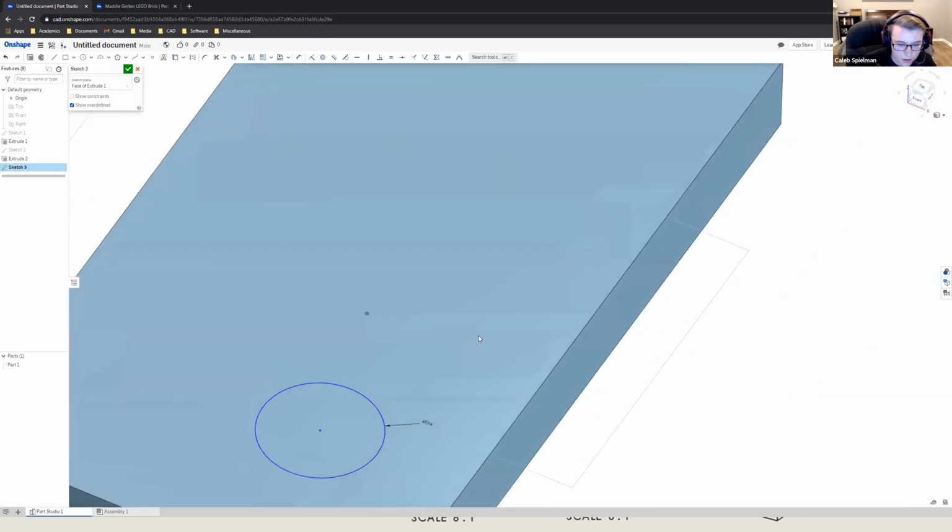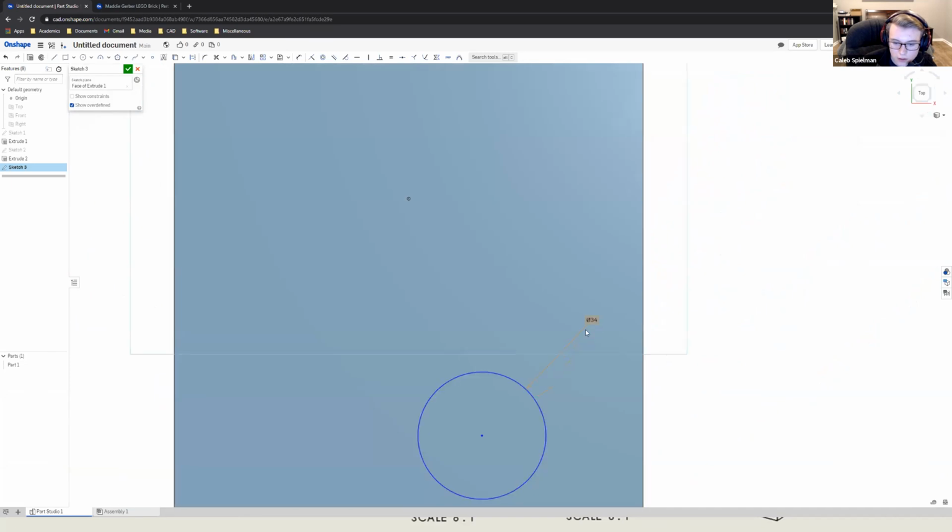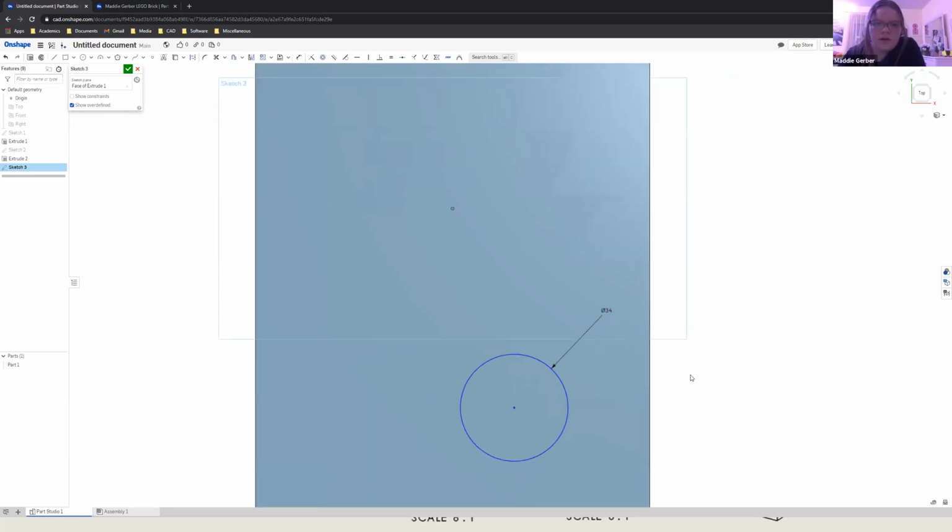Oh my gosh, it's hard to see. Why is it so small? What looks like a no solution symbol symbolizes that this is a diameter dimension. Okay.